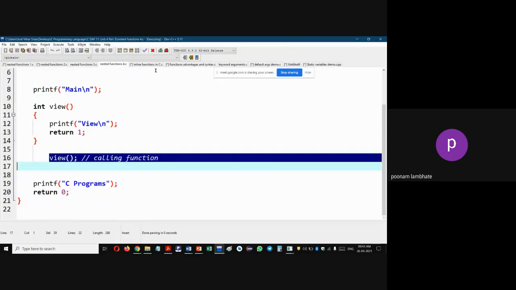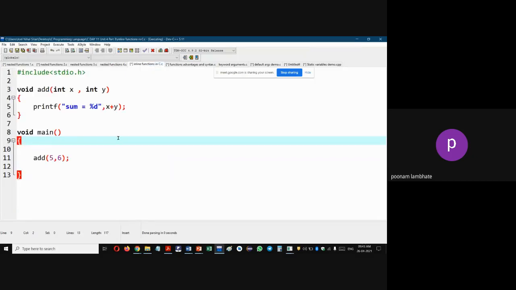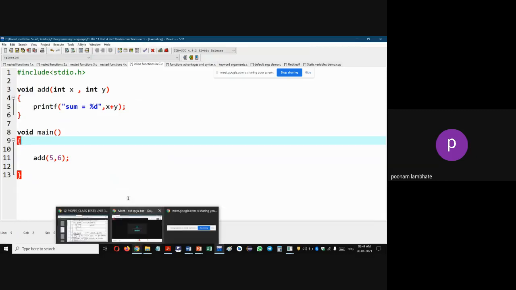I hope you understood nested functions. The next topic is inline functions. Now, what is the difference between your normal function and an inline function? The theory part I will tell you.